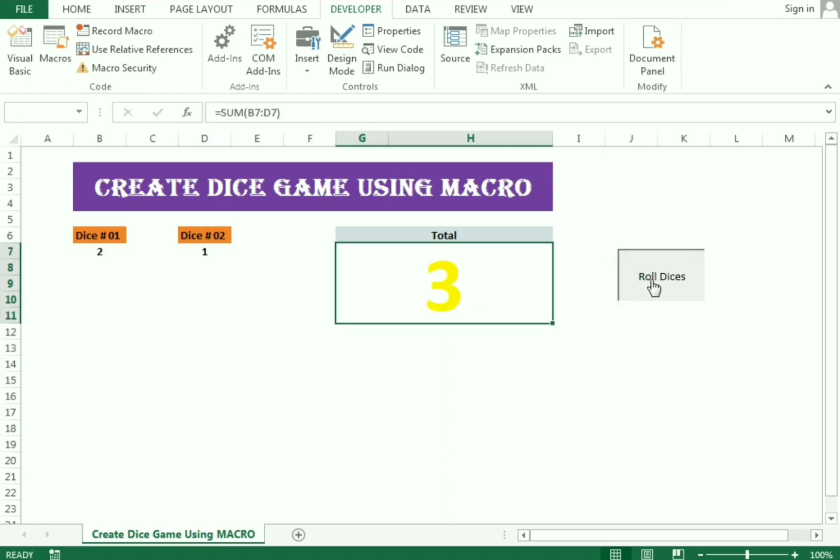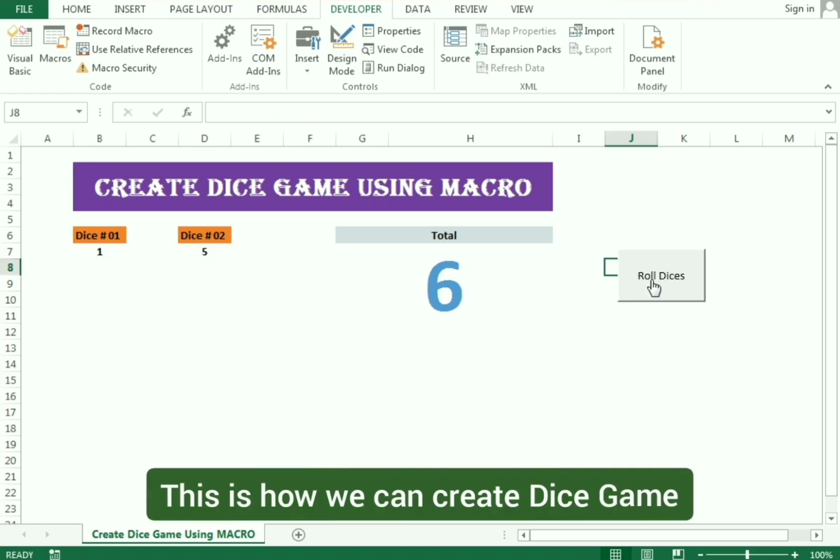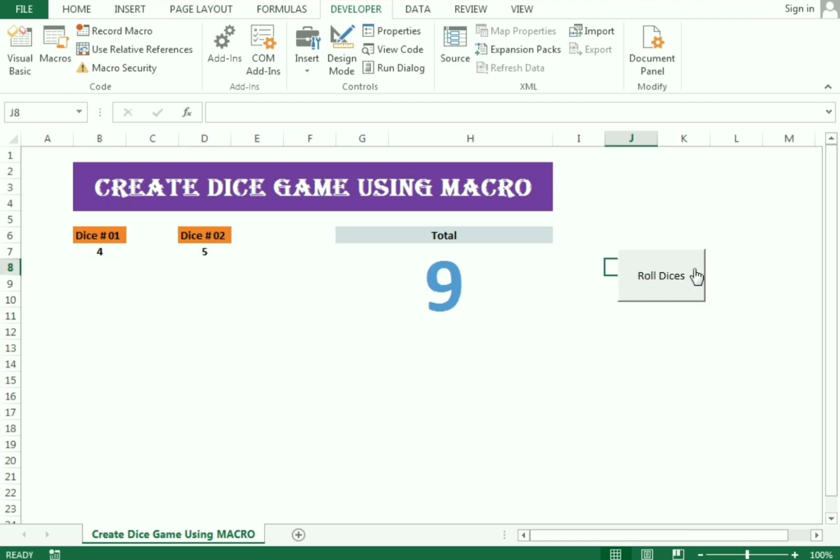This is how you can use this simple macro with the two different formulas, which are the RANDBETWEEN function and the SUM function. These two combinations will help you make a simple random dice game.